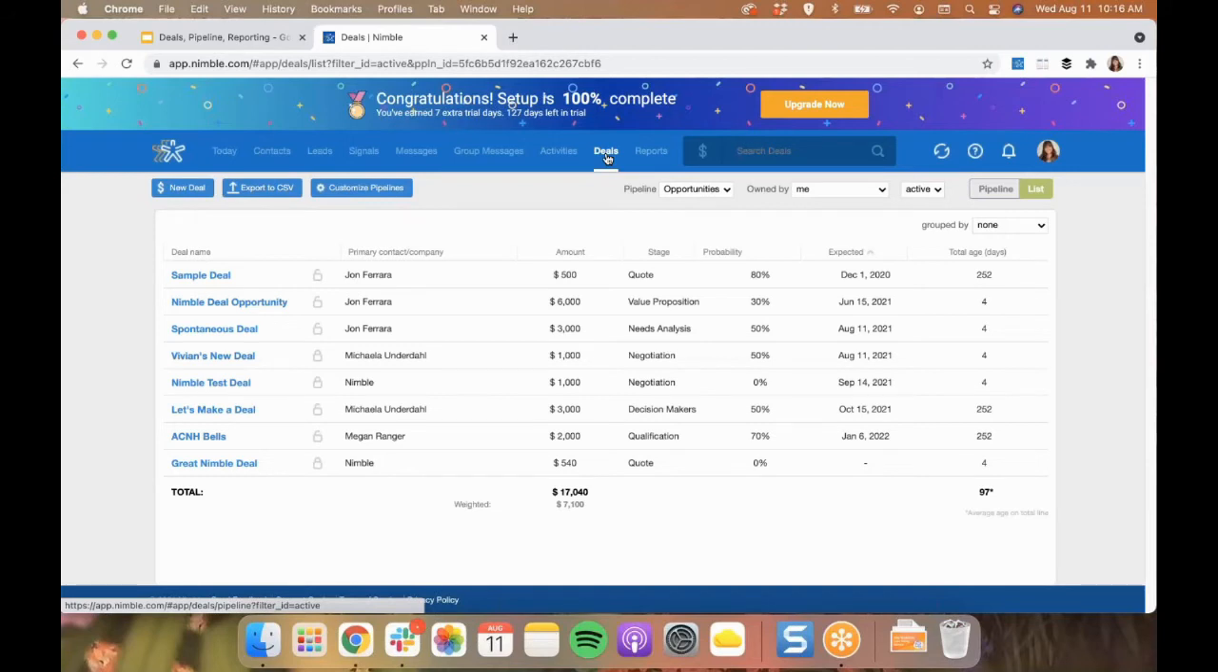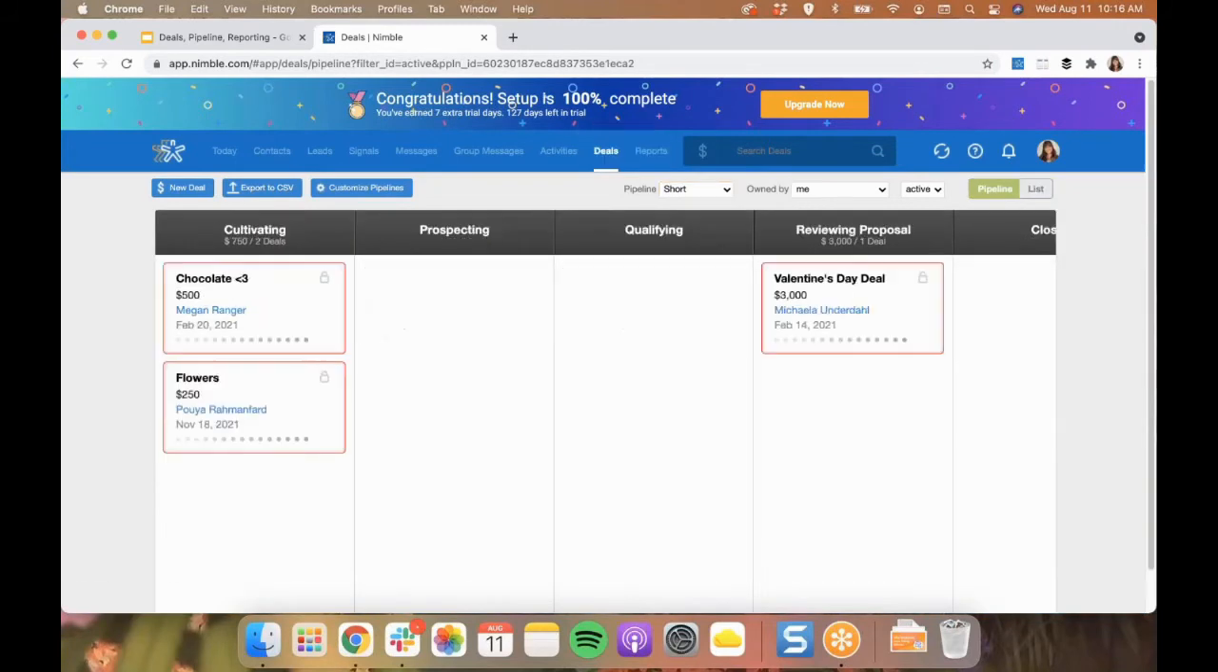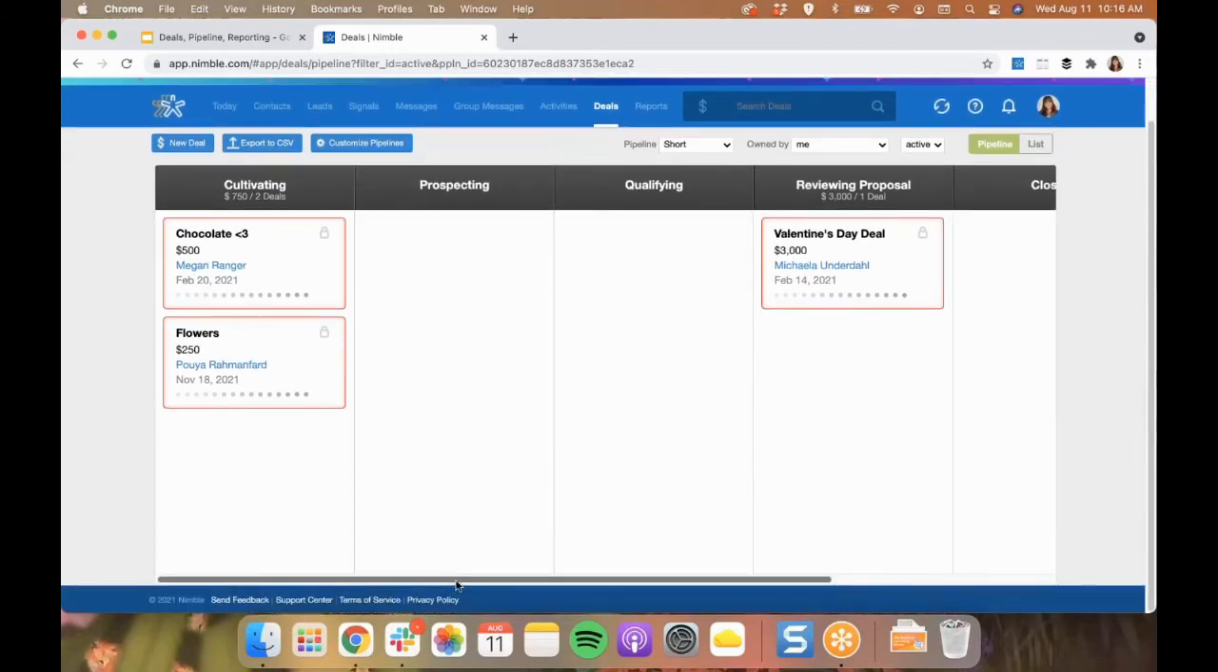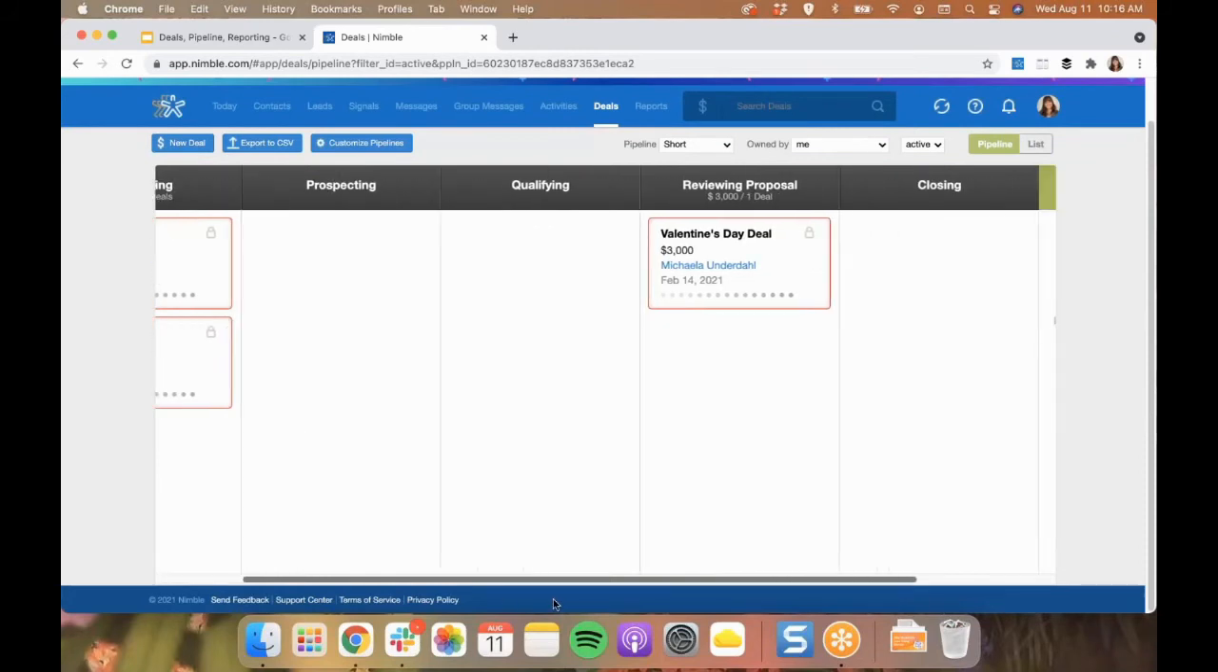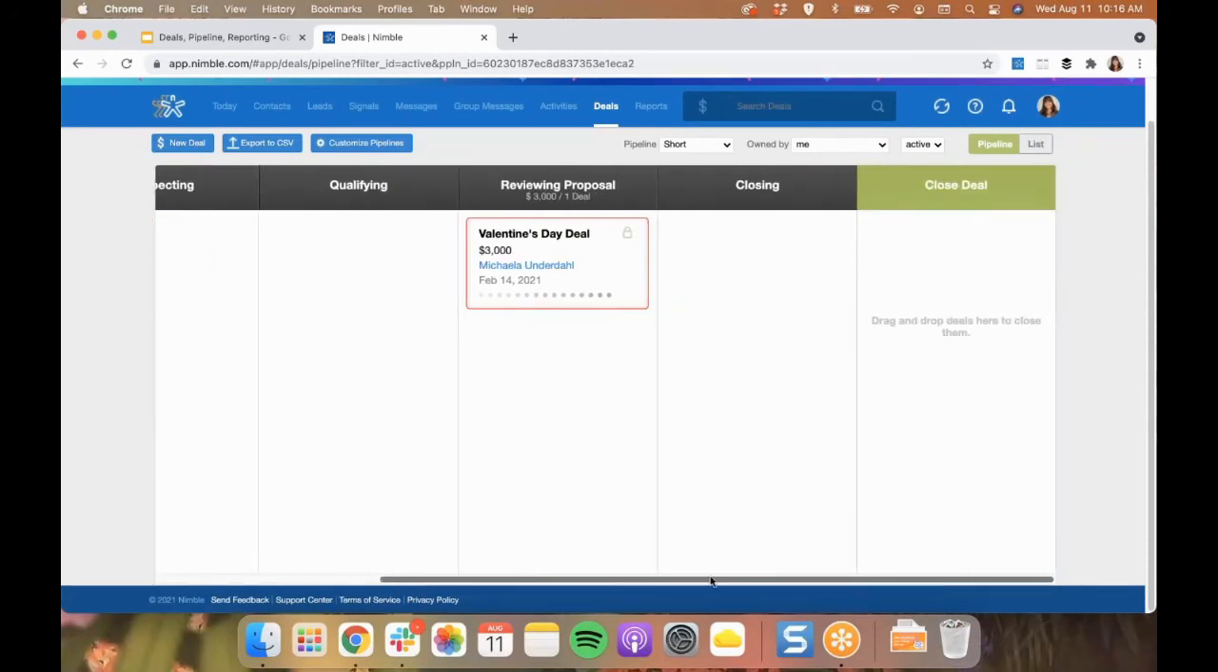For the purpose of our demo, I'll mark our existing sample sales pipeline as short. So let me show you that. Short. And let's do the pipeline view because I honestly like that one more. In this view, you can see that I have stages. I have cultivating, prospecting, qualifying, reviewing proposal, closing, and closed deal.